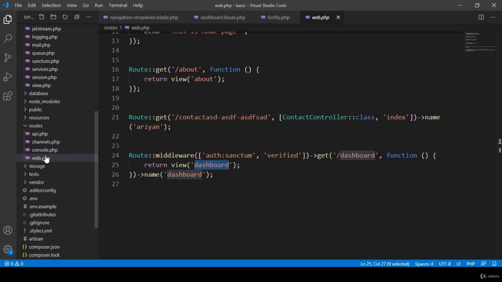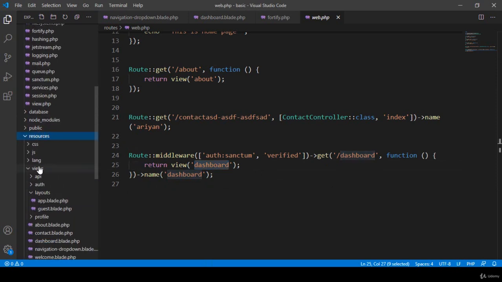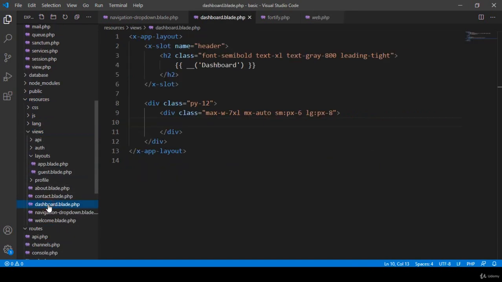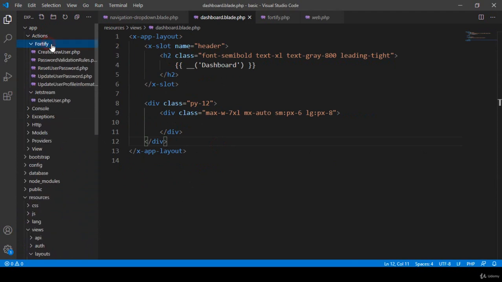That means in our resources, into the resources there is a view, and in the view area there is another file, dashboard.php. That is our dashboard. So that's all the basic file structure. I hope you understand it. As I told you, everything is here.